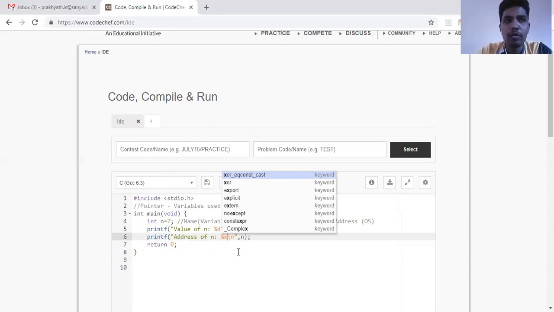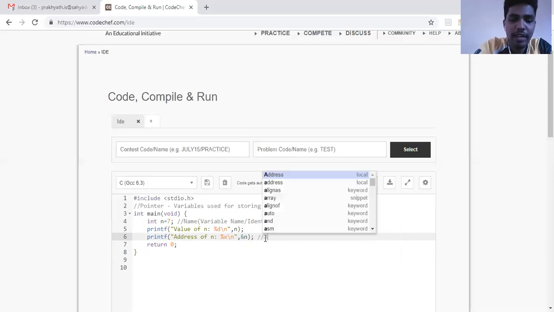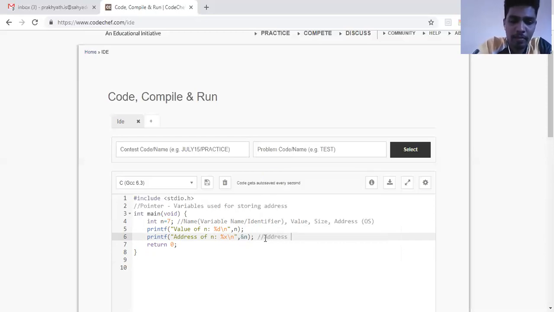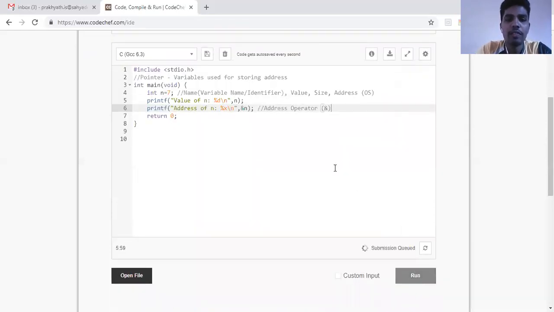You can also use another format specifier, that is %p. We'll be using both of them. First, we'll see with %x, and we use the address operator to get the address of n. You know that ampersand is used as the address operator. So I have used the address operator to get the address of my variable n. Your ampersand is called the address operator. Now when I run this program, I'll get the address of n.